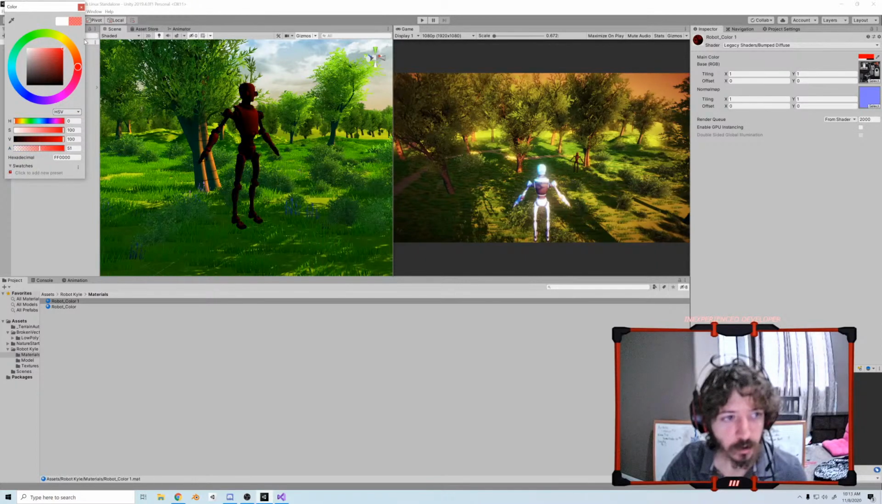Just change this down. Got a green robot. Flashes with the environment. We got a blue Robot Kyle. We got robots of all different colors and sizes and shapes. Around we go.